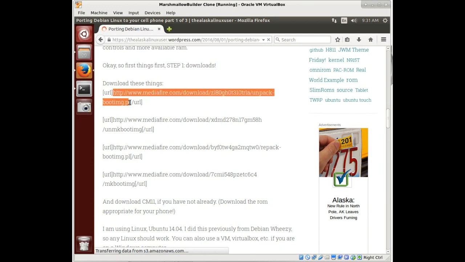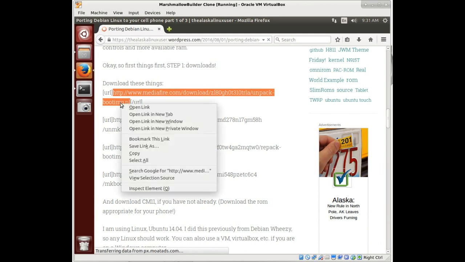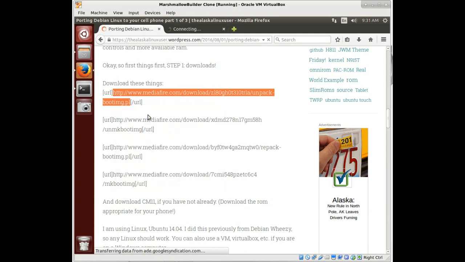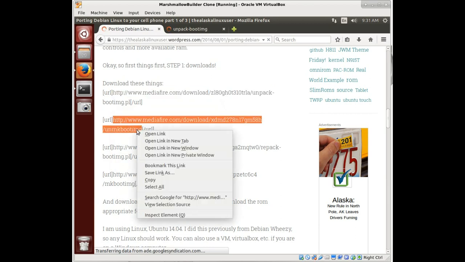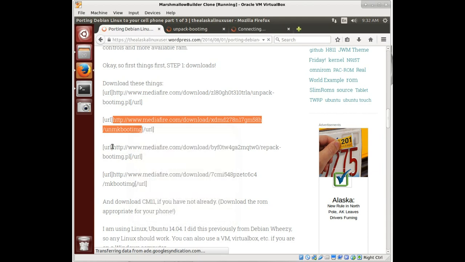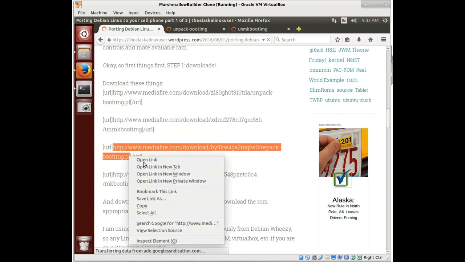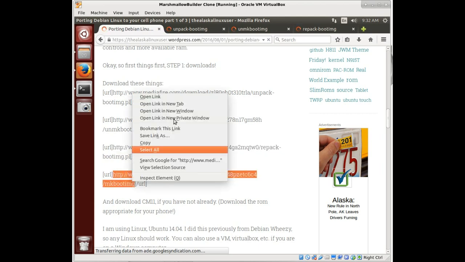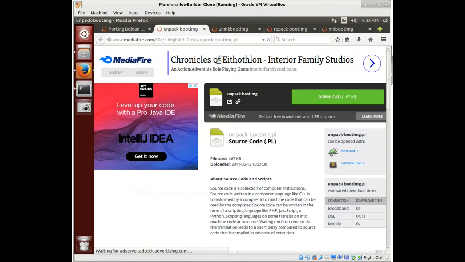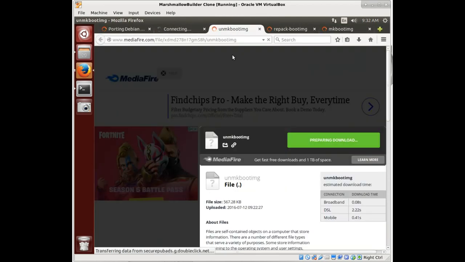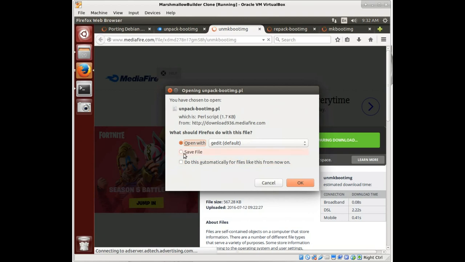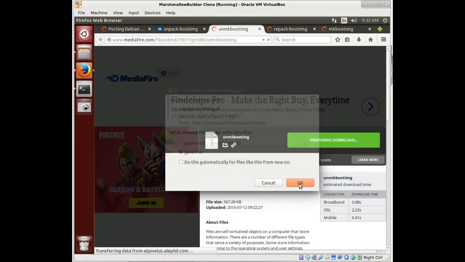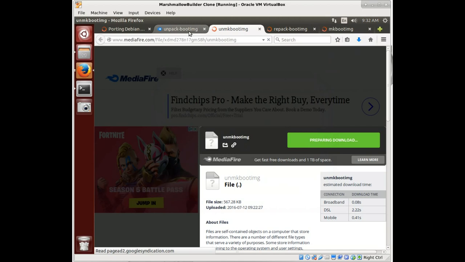I should probably go back and fix this old article so that these are just clickable links. But if you just highlight them and open link in a new tab, you can download those tools there. What we want to do is download these tools so that we can unmake or unpack boot images to get special information and special files out of them. These just go to Mediafire, and you can just download those tools. I probably should put them together in a GitLab repository or something like that.